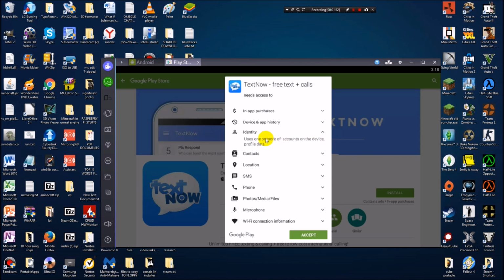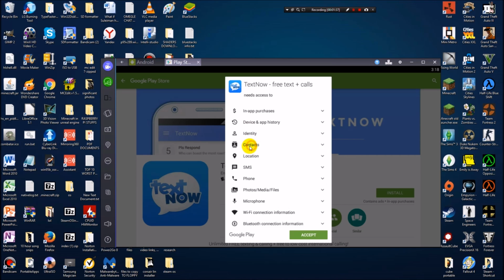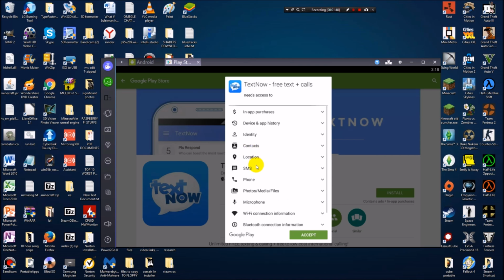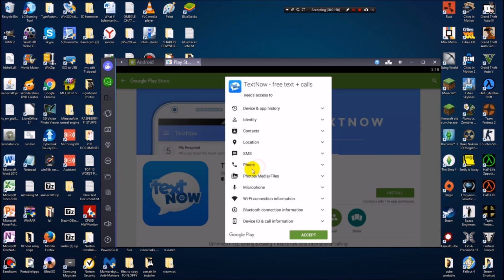So identity just means that it knows what my Google account is, all my contacts, my location. And now since I already disabled my location, you don't have to worry about that because it's not going to receive your location if you don't allow BlueStacks to have your location. Now this phone part, this is not applicable because we're not using this on a phone.